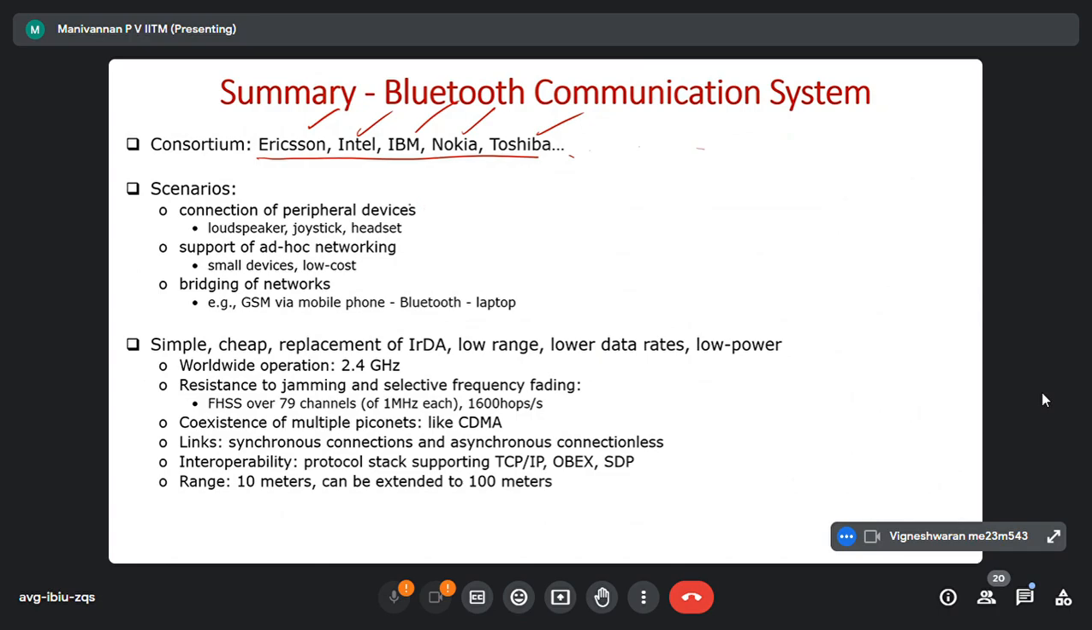The main thing is connection. Peripheral devices, including Bluetooth speakers, are available, no? Headsets, joystick, loudspeaker, all in Bluetooth wireless connections. Small devices, low cost devices, medical devices, GSM, mobile phones. You can connect a mobile phone with music systems, all those things. What is the advantage?